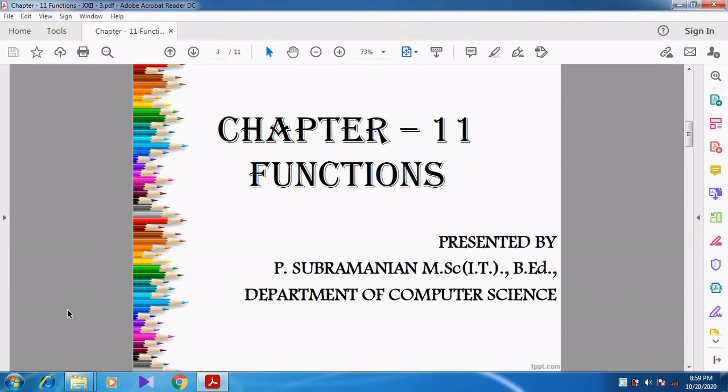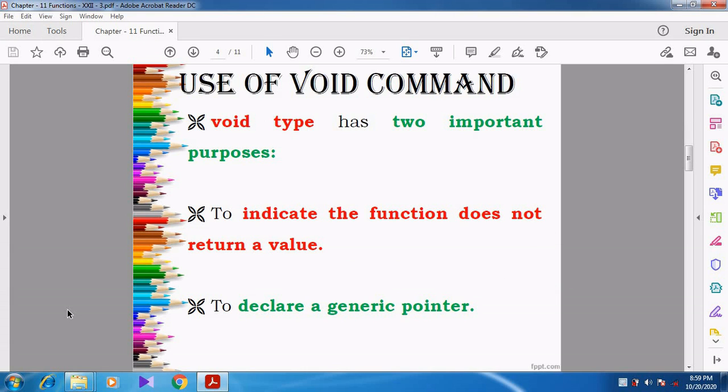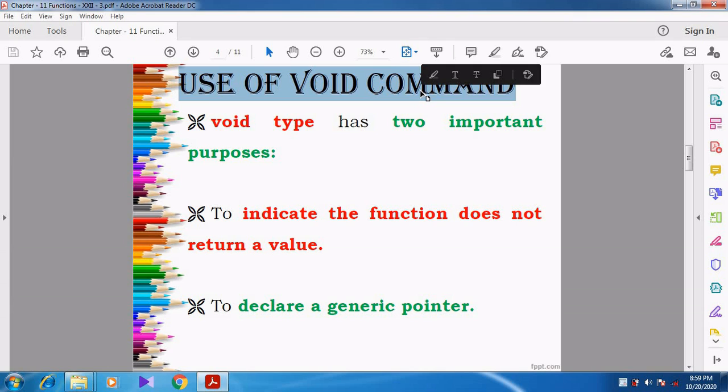In this video, we are going to discuss chapter 11, functions. Now we are going to see the next topic, use of the void command. The void data type we already discussed in chapter 9 itself. Void is a data type. Void means null.